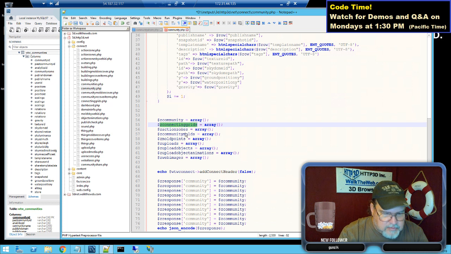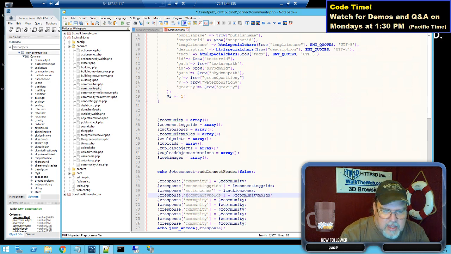Okay, and we're going to do the community grids. We'll do the action zones. And we'll do the community molds. Community molds is probably going to be the longest of the bunch. The biggest data will actually be the uploads, but we'll work on that. I have a couple plans of how to get that across, no problem. We've already worked out the process with downloading them, so it's kind of just sending it the other direction instead of this direction.